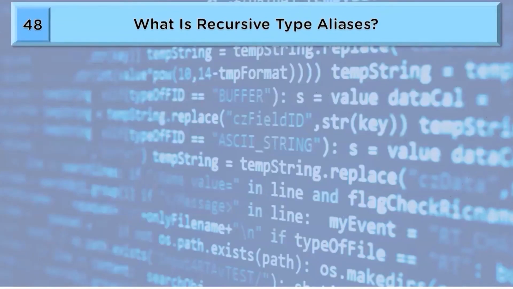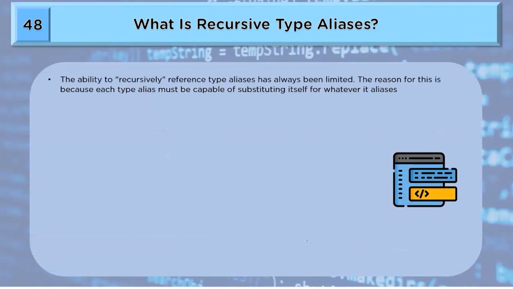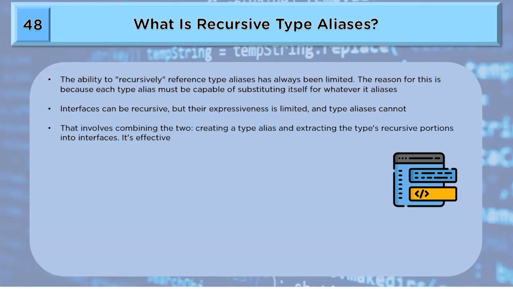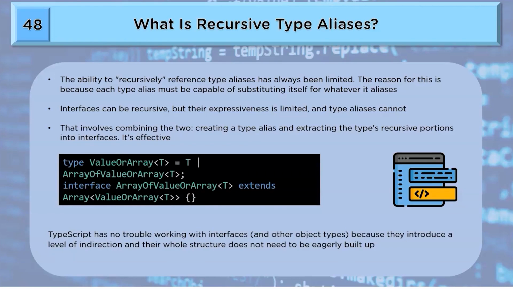What are recursive type aliases? The ability to recursively reference type aliases has always been restricted. The reason for this is that each type alias must be capable of substituting itself for whatever it aliases. Interfaces can be recursive, but their expressiveness is limited, and type aliases cannot. That involves combining the two, creating a type alias and extracting the type's recursive portions into interfaces. It's effective. TypeScript has no trouble working with the interfaces and the other object types because they introduce a level of indirection and their whole structure does not need to be eagerly built up.